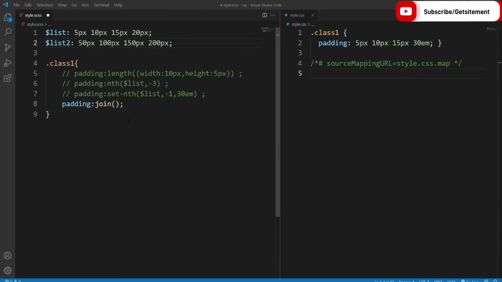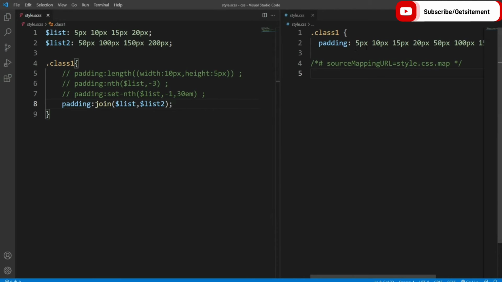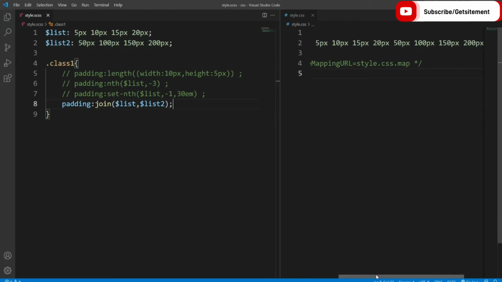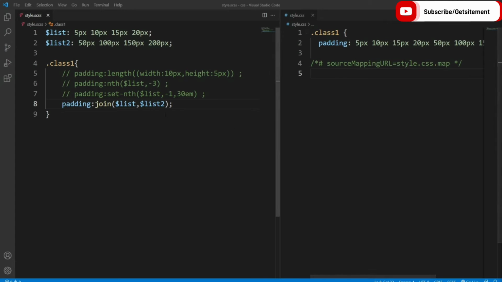So here we need to pass a total of 2 parameters, list1 and list2. $list1, comma, and as our second parameter we need to pass our second list, $list2. So if I save this file, you can see it returns a new list, and we have a total of 8 values in this list: 5 pixel, 10 pixel, 15 pixel, 20 pixel, 50 pixel, 100 pixel, 150 pixel and 200 pixel. And you can see there is no comma between these values. So basically this function combined two lists and returned a new list.